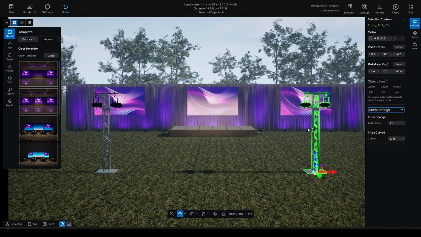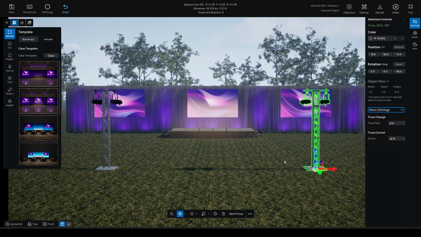We were working on an option to create and save your own templates as well.